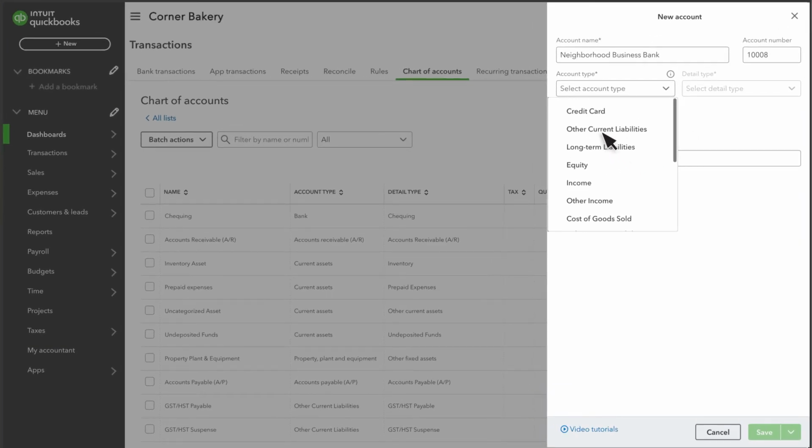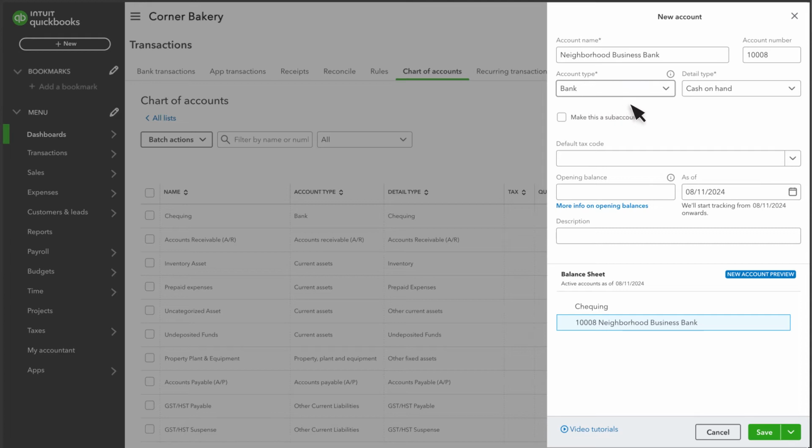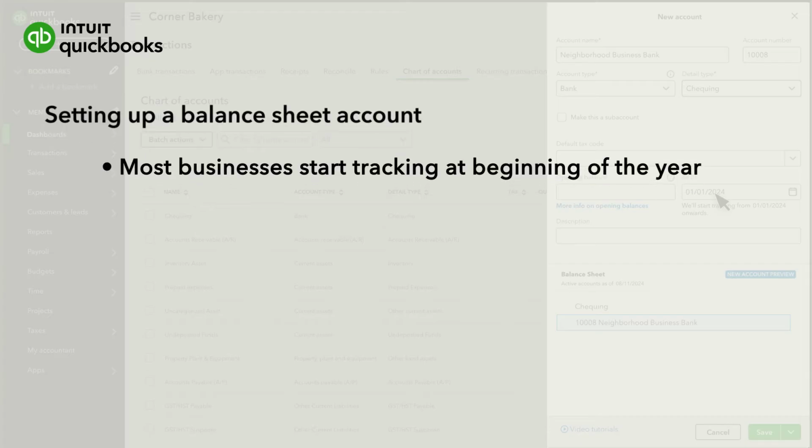For this example, we'll set up a business bank account. The detail type provides more info about what the account tracks for your business. We're setting up a checking account. Next, if you're setting up a balance sheet account, pick a starting point for the account and enter it in the As Of field. Most businesses choose to start tracking accounts from the beginning of the year.